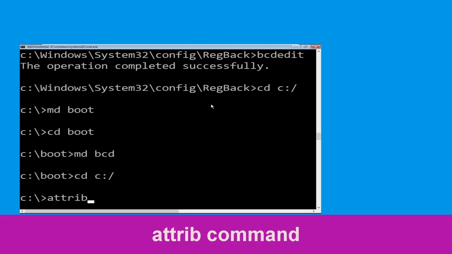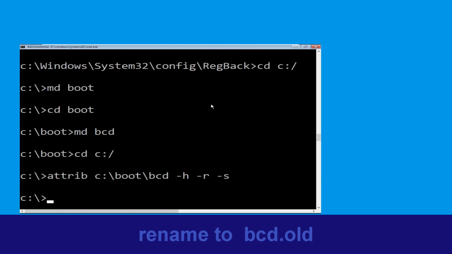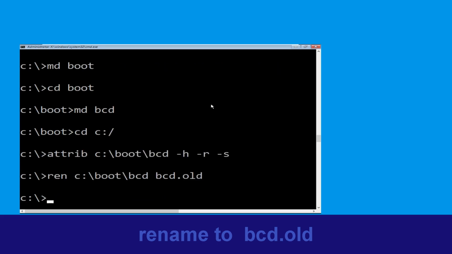Now type attrib c:\boot\bcd -h -r -s and hit enter. Now execute this command. Type ren c:\boot\bcd bcd.old. Then simply hit enter to execute this command. And once done, let's move to the next command.